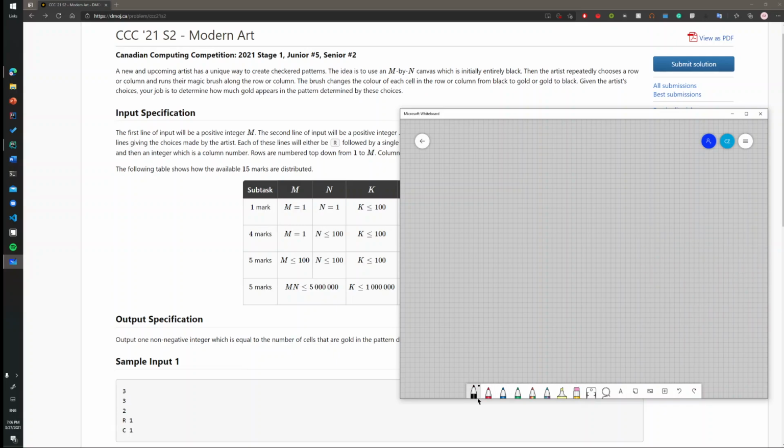I would just say the observations I made. Okay, observation 1 is for each column or row, it doesn't matter: if you flip it an even number of times, it's unchanged. If you flip it an odd number of times, it changes.